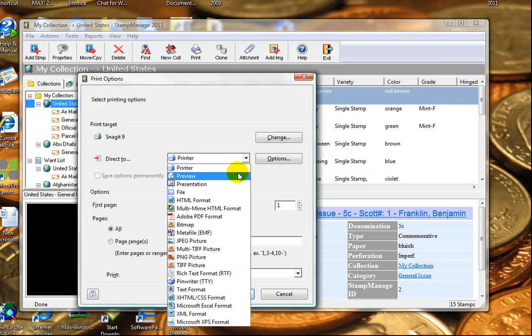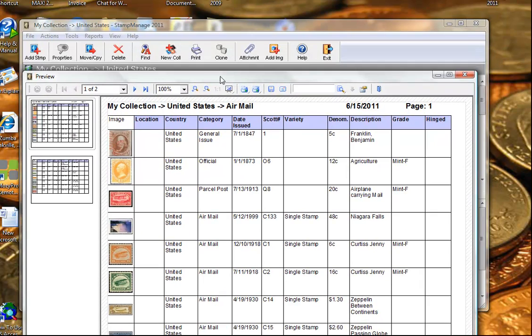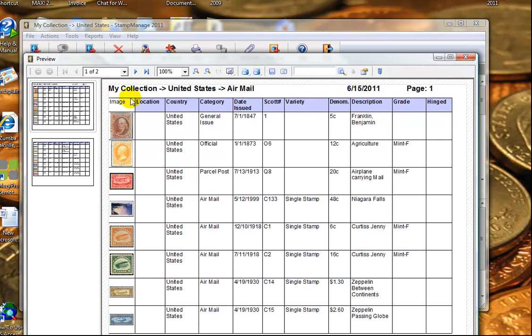Same print output dialog you saw before. Hit preview, start, and basically you've dynamically created a new report which shows the images we specified, and it's including those columns that we specified to be shown in the order that we specified.